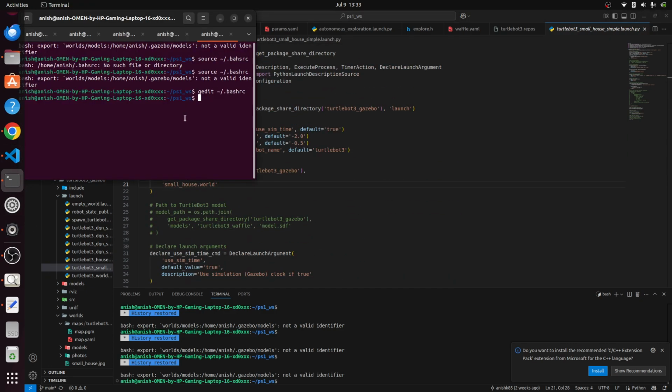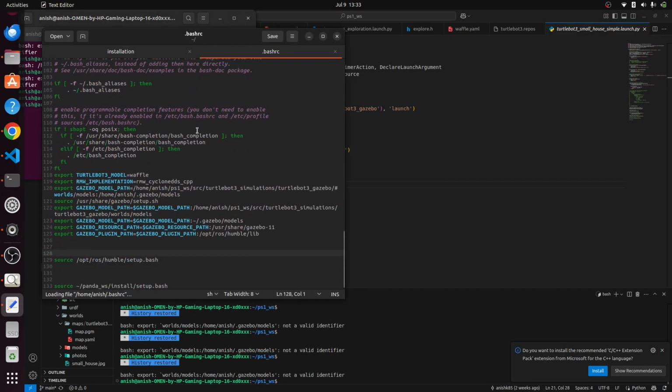Make sure you have all the necessary things in your bashrc. Let me show you what you need: first of all, the TurtleBot 3 model and the RMW implementation. This sometimes causes issues, so make sure you have Cyclone DDS installed, and you need to give the Gazebo model path. Sometimes Gazebo models do not load in Gazebo. That's basically due to the classic Gazebo issues. You need to create a folder in your home directory, .gazebo/models, and source the Gazebo setup.sh.